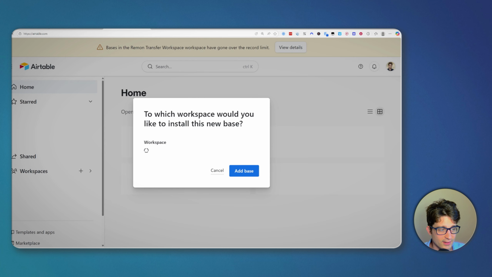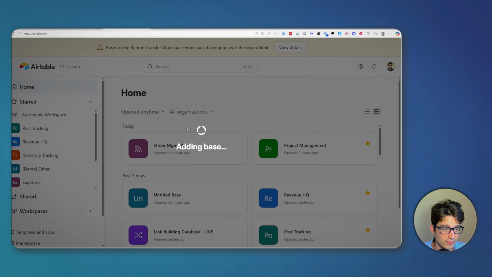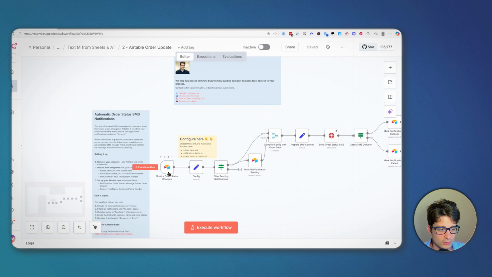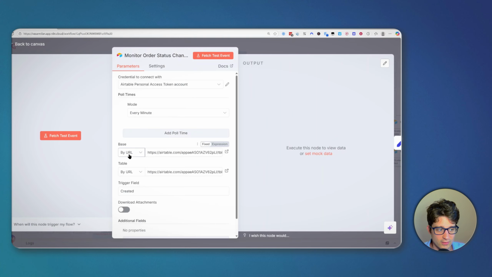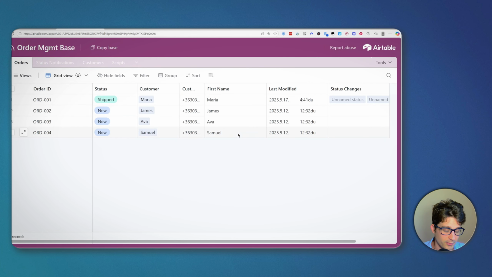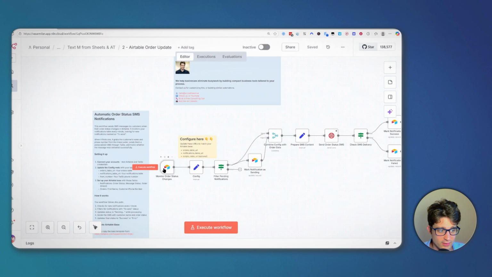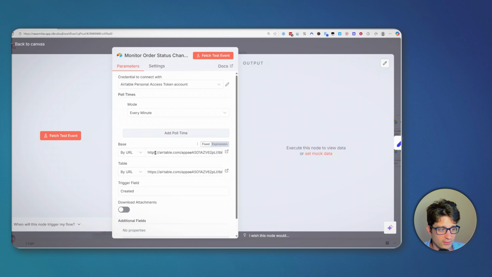And then we can, similarly to how we did before, set the URL of our base and table by just going to those tables and copying the URL we're currently on. To use this, we need the URL of the status notifications table, because that is the one our trigger will be watching. So here we can add that to both the table and the base URL.